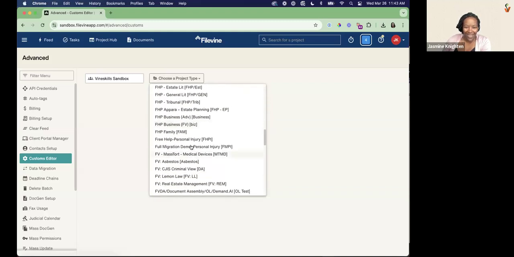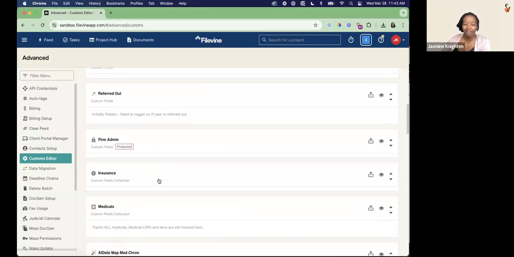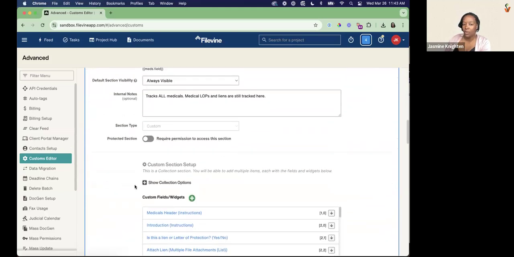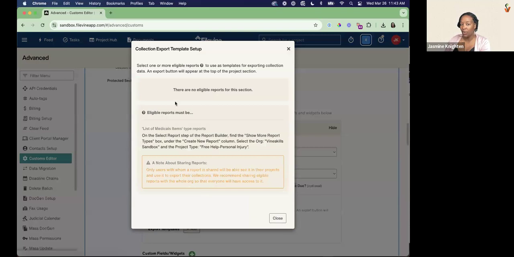And hopefully you guys don't have as many templates as we do, but you'll find whichever collection section it is. You'll scroll down to show collection options. And right here where it says collection export, you can add. Now this is only going to show you reports.